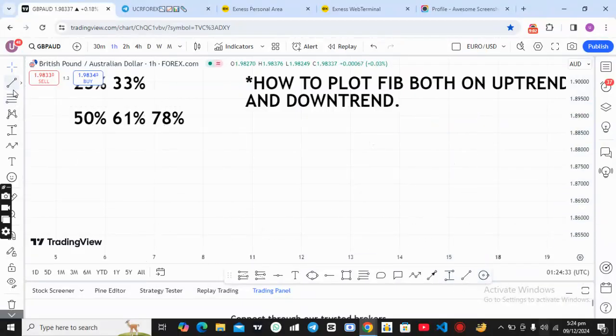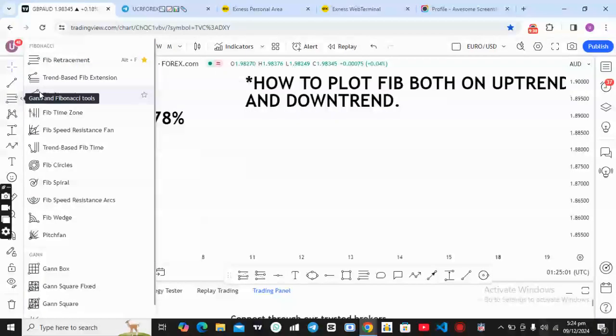Our Fibonacci retracement tool, as long as you're using TradingView, is located at this left side bar. Where you have to concentrate more is to look for Gann and Fibonacci tools. If I hover, you will see that this one is for trend lines, and you can see it's already here. Click on this Gann and Fibonacci tools, and then you're going to see this is the Fibonacci retracement tool.